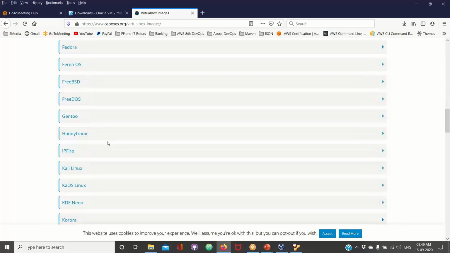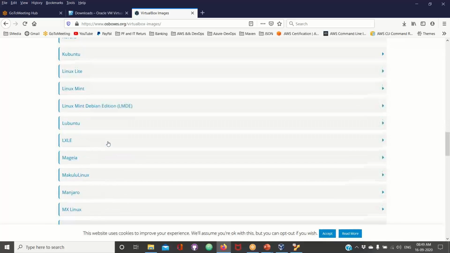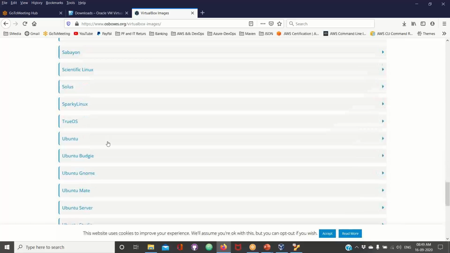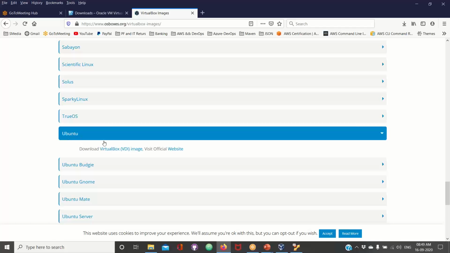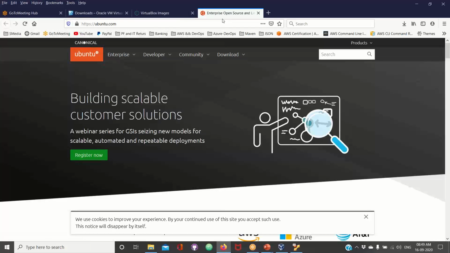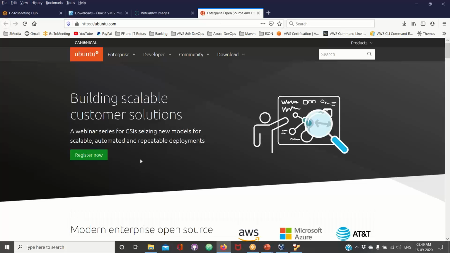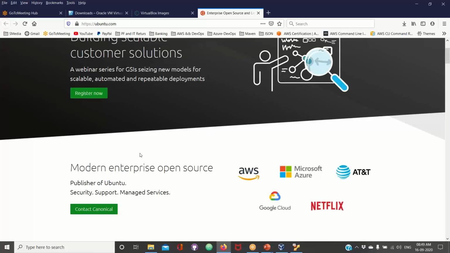CentOS we have, Debian we have, a lot of products. But my product is specific to Ubuntu. So you can download it or you can visit the official website. Click this link, it will lead you to ubuntu.com, the official website of Ubuntu. Ubuntu is one of the widely used operating systems. It is my experience that most enterprise projects run on Ubuntu. You can even see Netflix, AWS, Google Cloud, and Microsoft use it. So all these cloud providers are using Ubuntu.